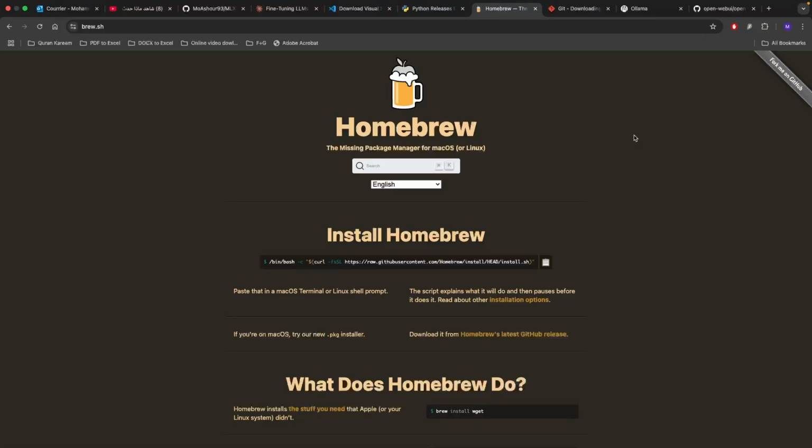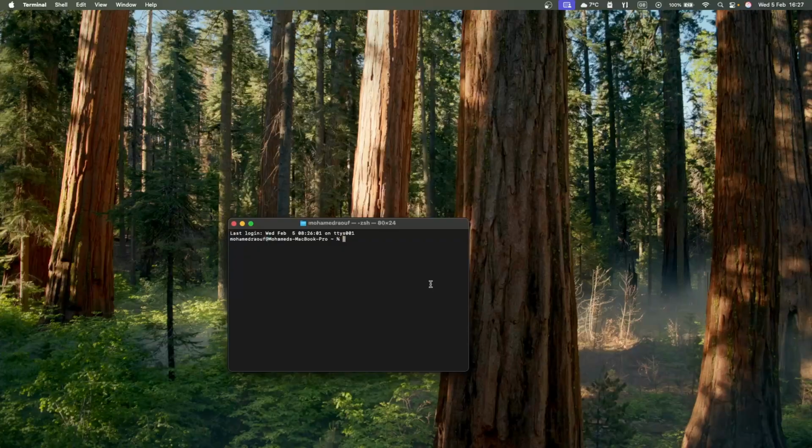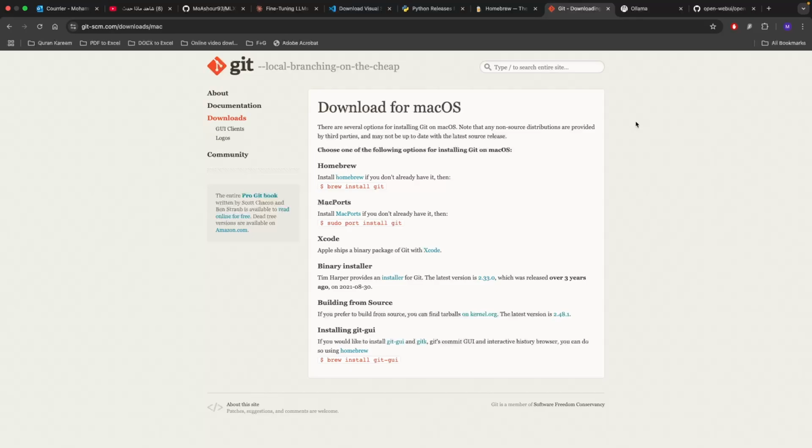The third piece of software is Homebrew, which we're going to be using for installation of other bits and pieces. Installation of Homebrew is fairly simple. Just go to brew.sh and then you copy that link and open a terminal window, and then you paste it, then press enter. The fourth piece of software that we need is Git.